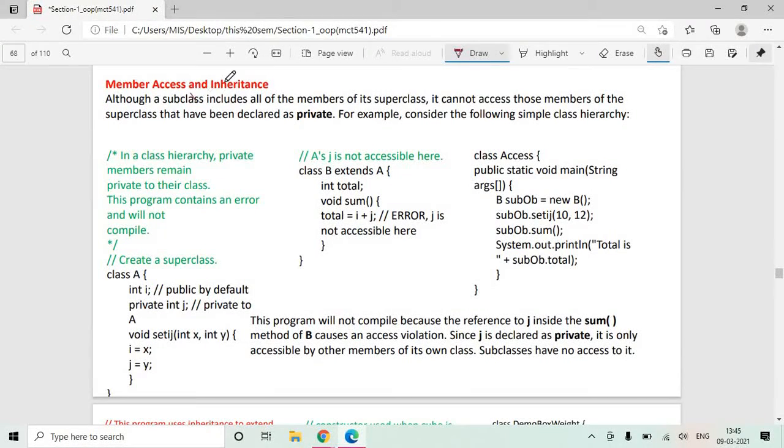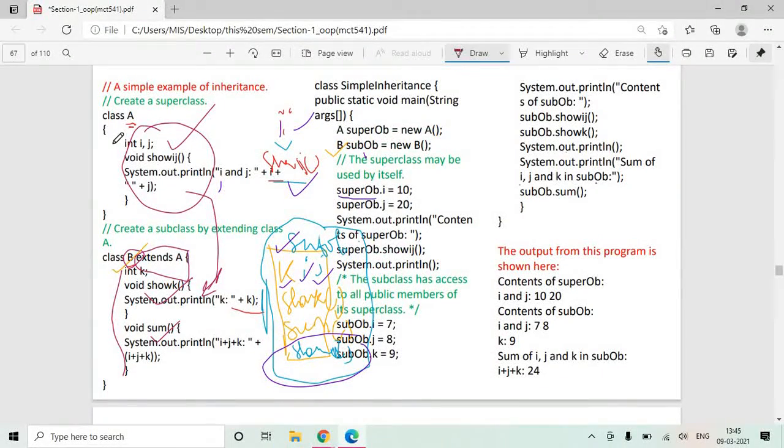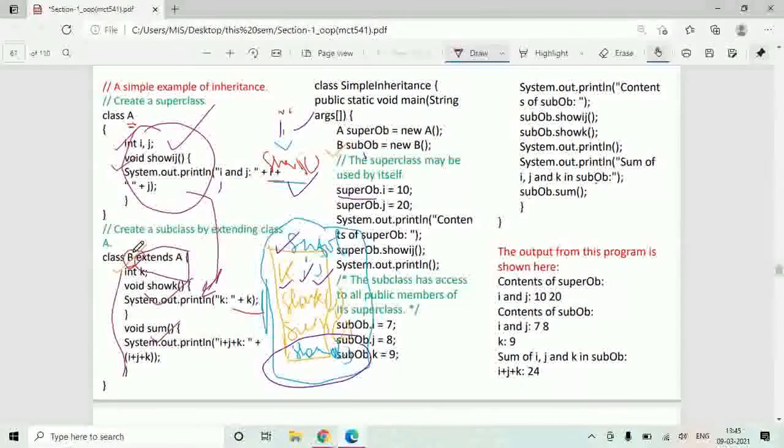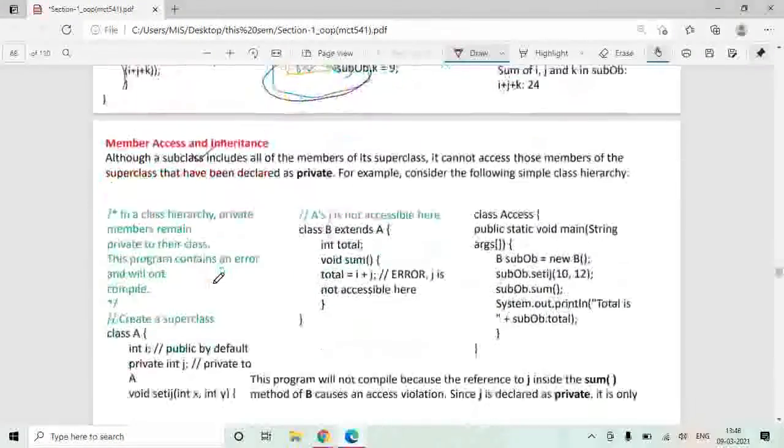Now member access and inheritance. In this program, what we have seen is that class A has certain features, say integer i, j, some function show ij. Class B is a derived class, inherited class from this class A. So all these features are inherited here. So it will not be the case always.